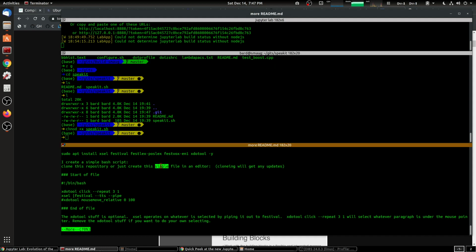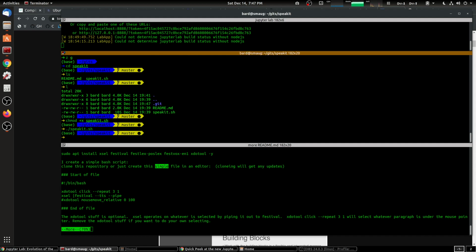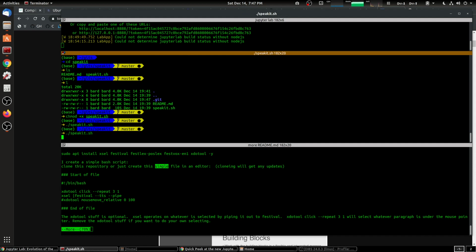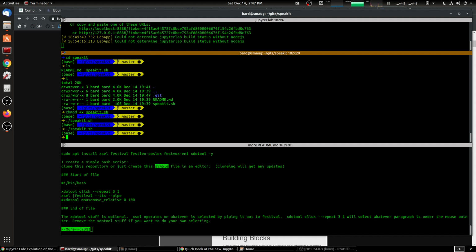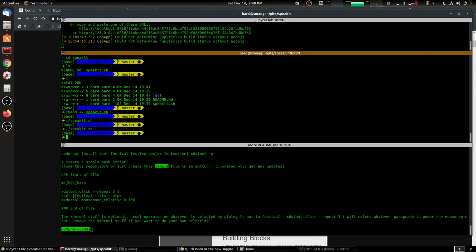If I highlight something and let me see if I can do it here. ./speakit. Simple. You see, it's already talking. Simple. Now this is good, but we're not 100% of the way there yet, because what we really want to do is make it run from a keystroke.